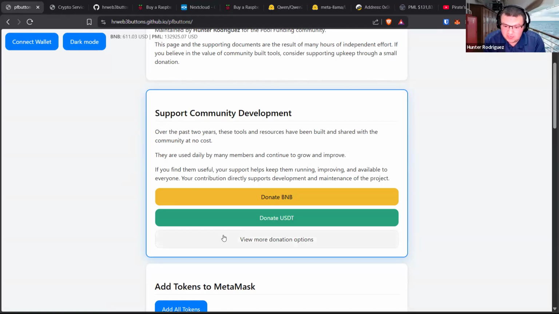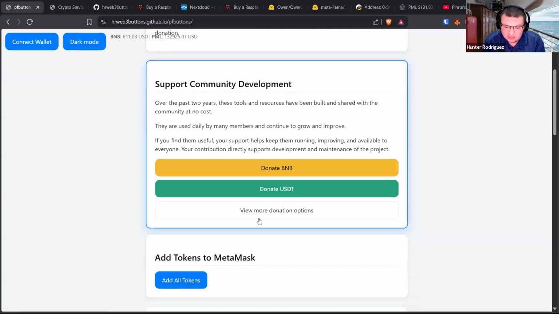And I've actually made a couple changes here. The first change that I've made is since sending BNB, not BNB, PML in between members is no longer allowed. I've gone ahead and removed that button. And I've also added a button that takes you to a separate page to show various other donation options because I've had some people ask how they can donate other tokens or other coins on different chains.